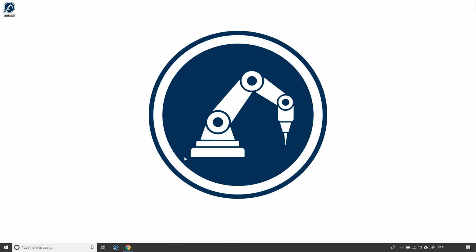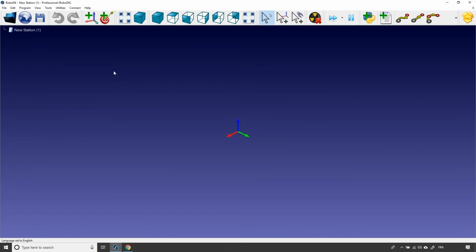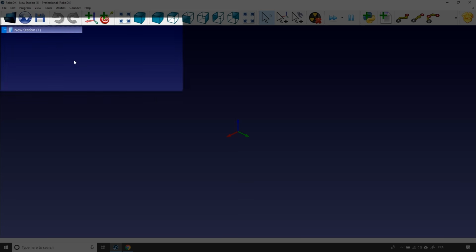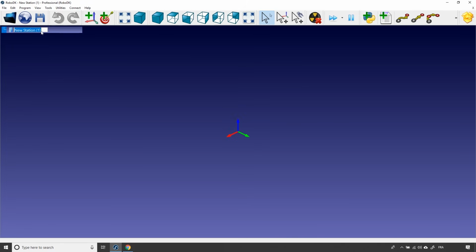Okay, let's start by opening RoboDK. That way you will see that I'm starting this project from scratch. The first thing that I can do is to rename my station with a name that represents the work I'm doing. To do so, click on the New Station 1 at the top left of your working screen and press F2. I can now rename the station. Let's say Tutorial Station.